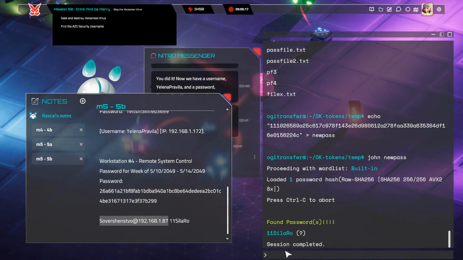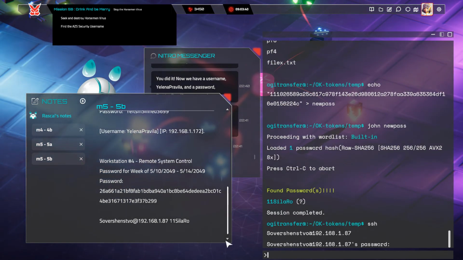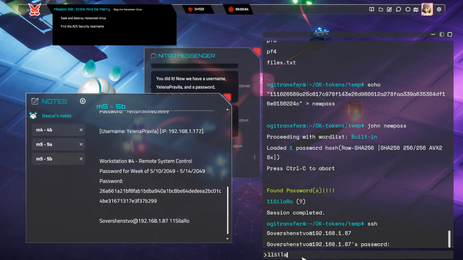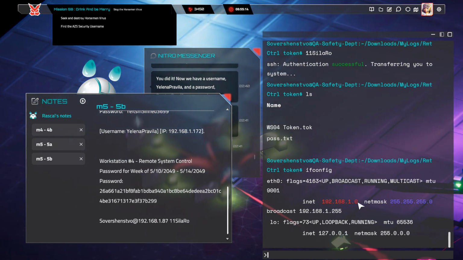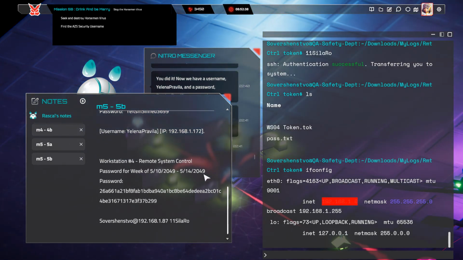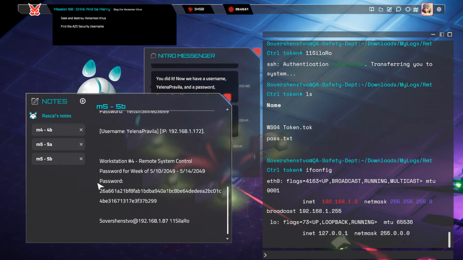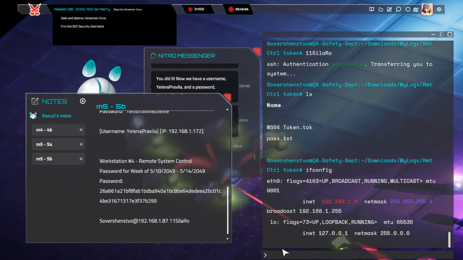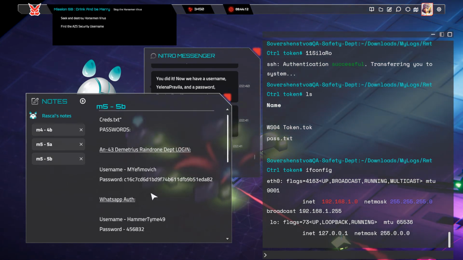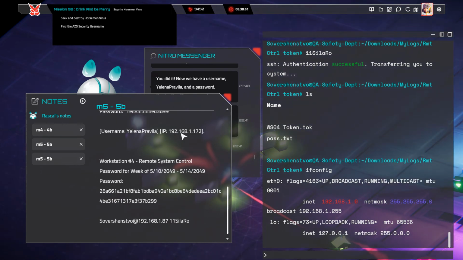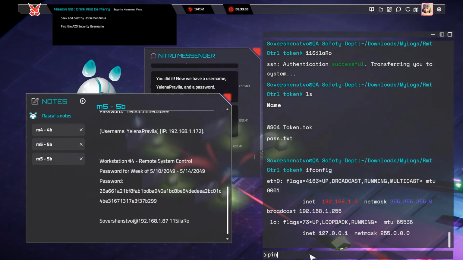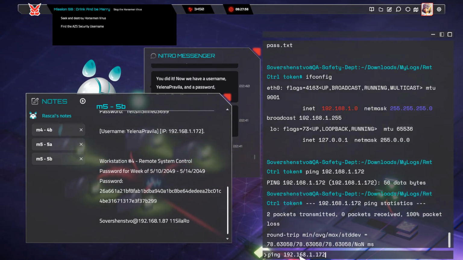Right, so let's go ahead, copy this. SSH that. Ifconfig. We are in the 192.168.1.0 network. And this one. Okay, this particular machine is in 192.168.1.172. So let's go ahead and see if I can ping that. So I am able to ping that.